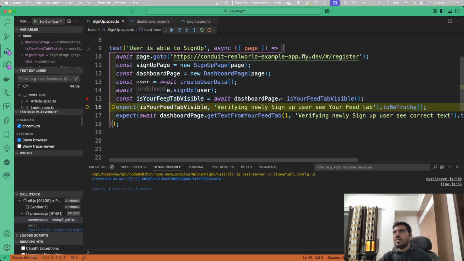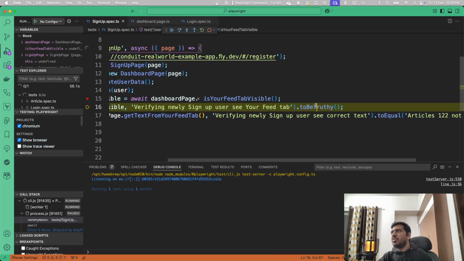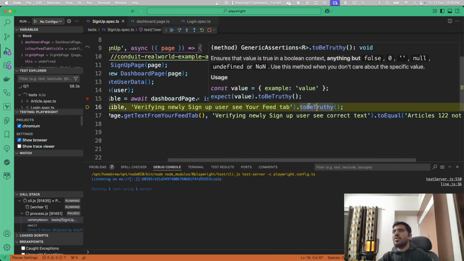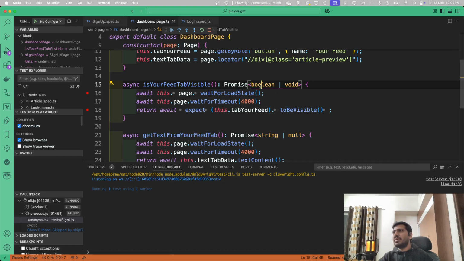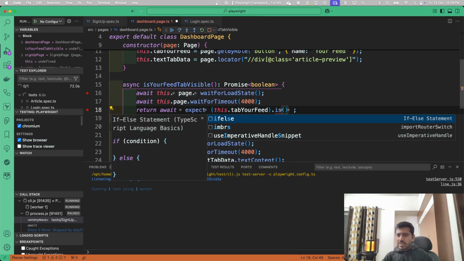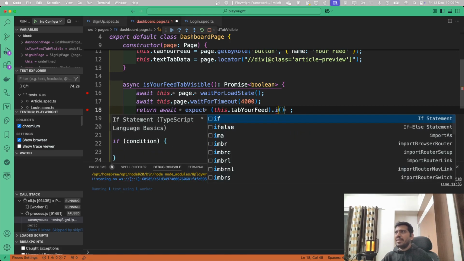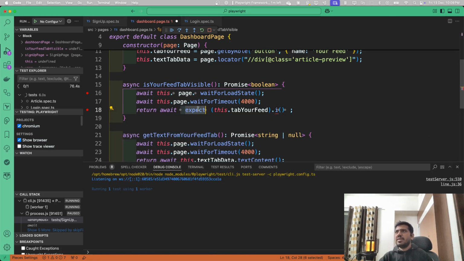If you see, what I am getting is, is your feed tab visible is undefined, right? So clearly this method is giving me undefined, and I can't compare undefined with to be true. When you use to be truthy or to be falsy, it's supposed to be boolean data, right? And that is why the other method that we wrote earlier is within a boolean. So we have to make sure that we only return boolean, and this is not something that is going to work for us. So I'll just try to use is visible, which we added earlier, and I'll just get rid of this expect thing.